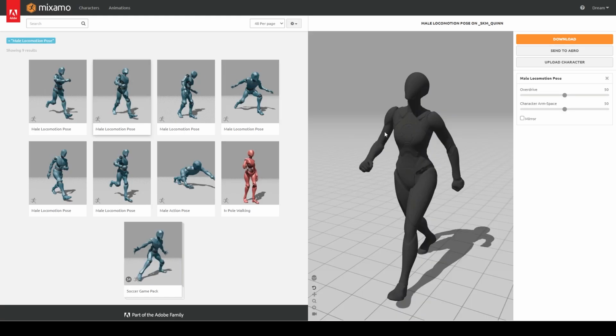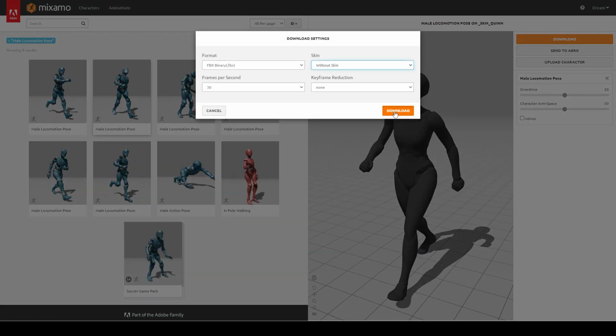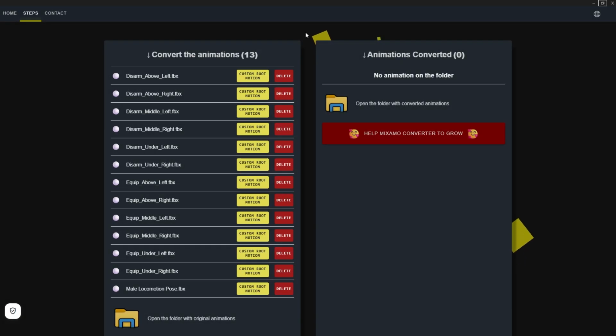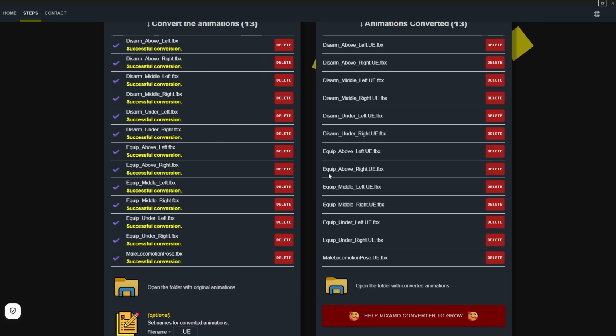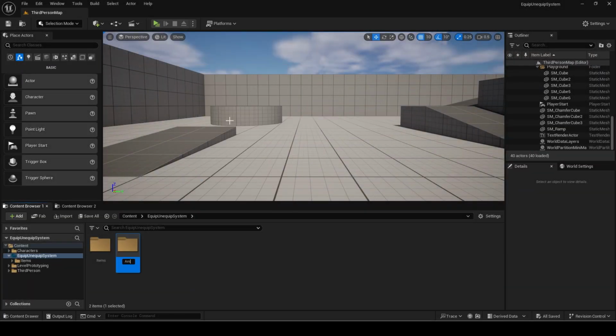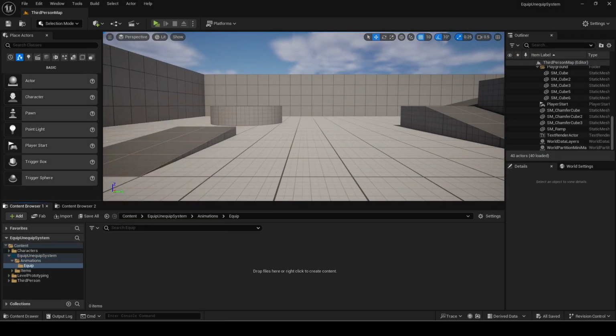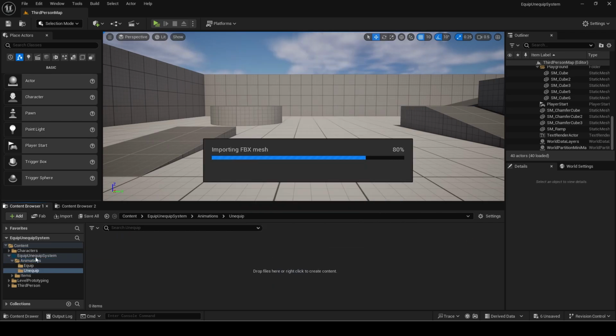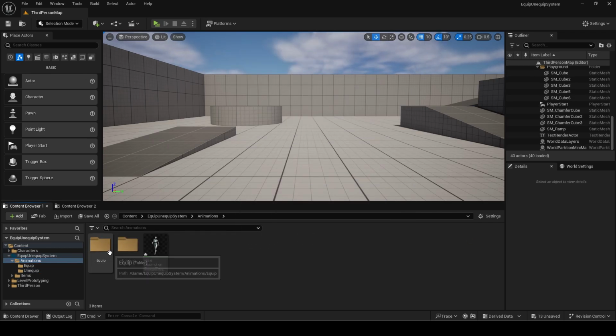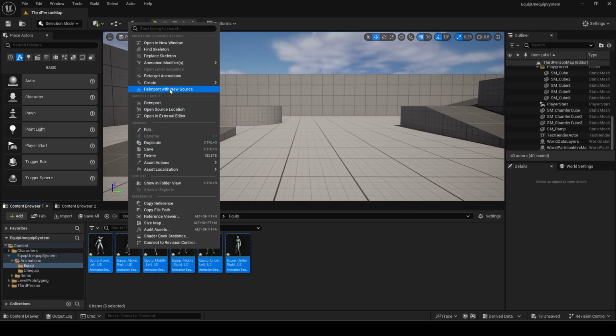For the fists being closed, get any pose that has the hands closed. I got this male locomotion pose. I will use this Mixamo converter tool to convert it from Mixamo to Unreal Rig. I will link this software in the description below. Import all the animations in engine. Create montages of all the animations.